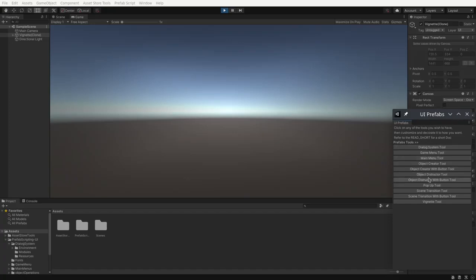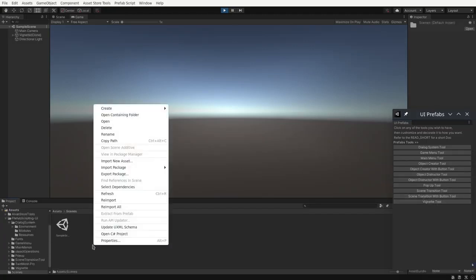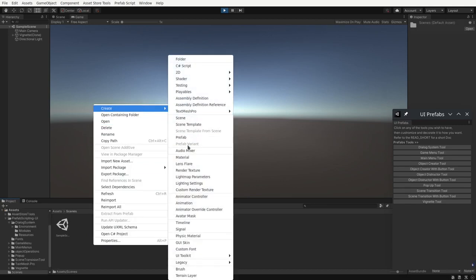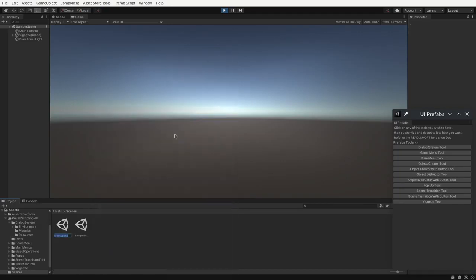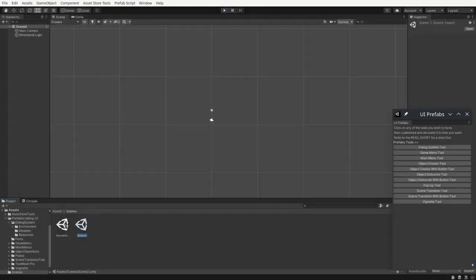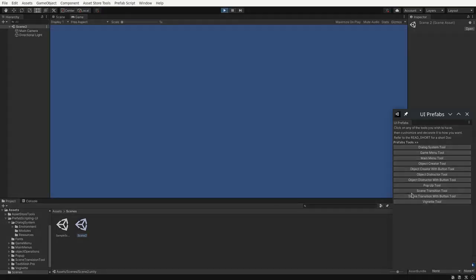Let's go over and add another tool. Let's say a scene transition tool. So for those of you who don't know how scene transition works, it's literally the animation or the smoothness which you can achieve while changing from one scene to another. So let me just go ahead and add another scene right here called scene 2. I'm gonna go ahead to the play mode, add a nice scene transition tool.